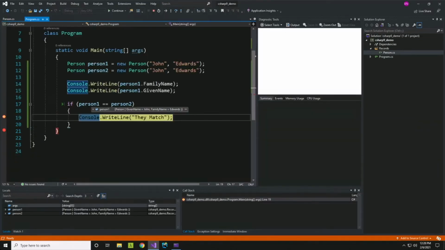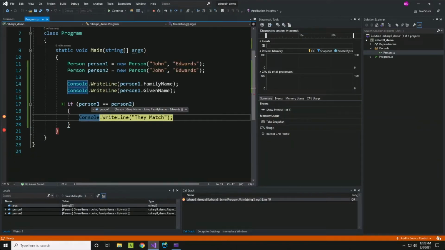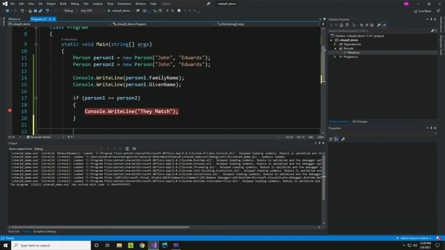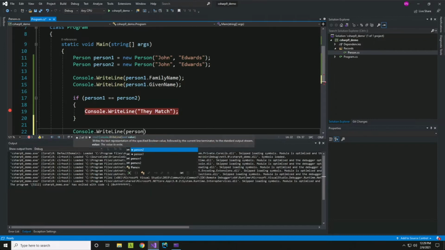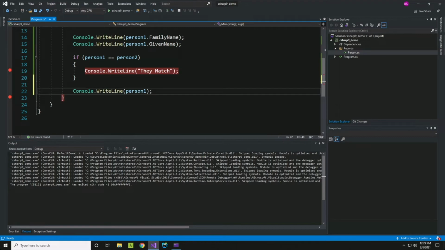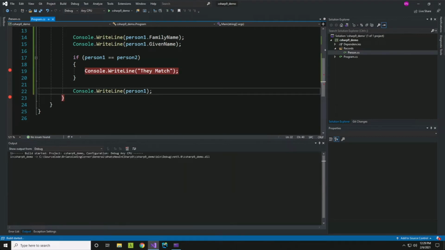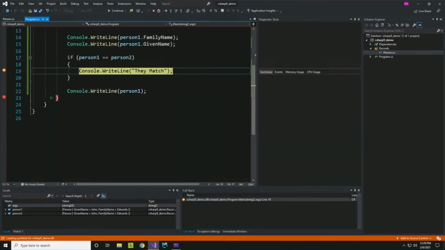Without having to do any equality overrides or overloading, we were able to just test those two records. The next thing that's neat about records is the toString operator is automatically overwritten. So we can do console.WriteLine person1. Let's go ahead and run to the end. So we should get, they match.